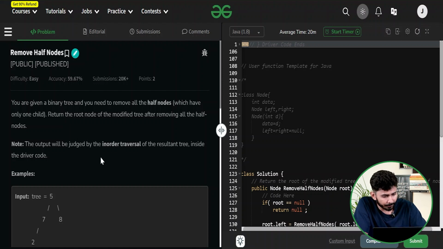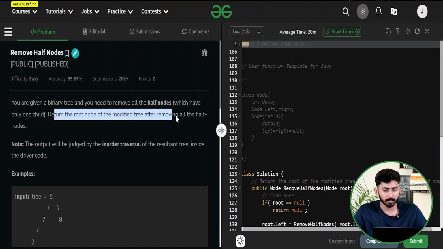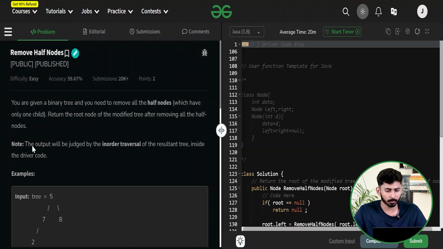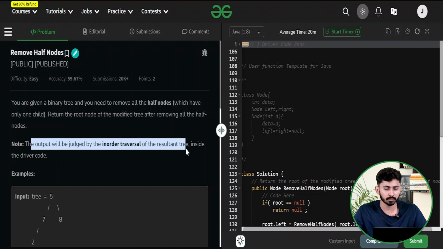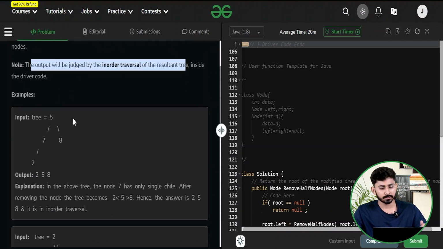Okay, so let's start. You are given a binary tree and you need to remove all the half nodes. A half node is a node which has only one child. Return the root node of the modified tree after removing all the half nodes. The output will be judged by the in order traversal of the resultant tree inside the driver code. Let's take the first example that is given over here: 5, 7, 8 and 2.